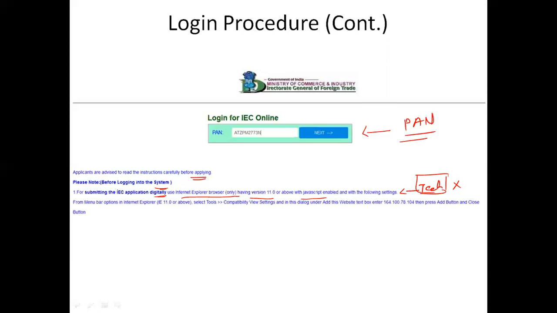From the menu bar option in Internet Explorer, select Tools, Compatibility View. So this is the technical suggestion. If you are facing any problem in opening this page, just look at this point. But 99.99% nobody will face such kind of problems. So the major concern is, once you click on IEC application, you will find this as your tab. Here you need to enter your PAN number.